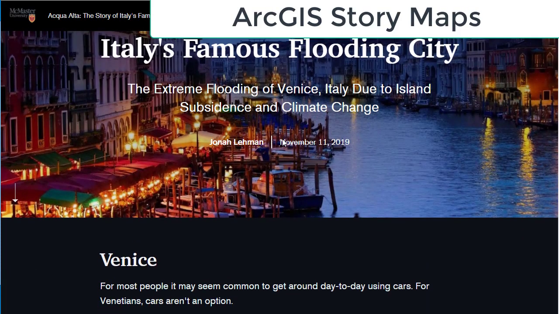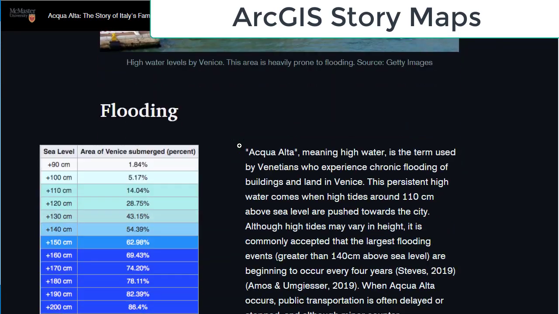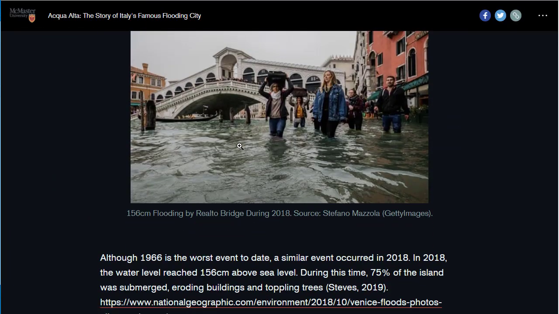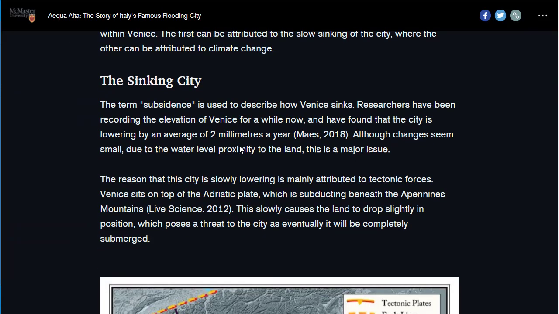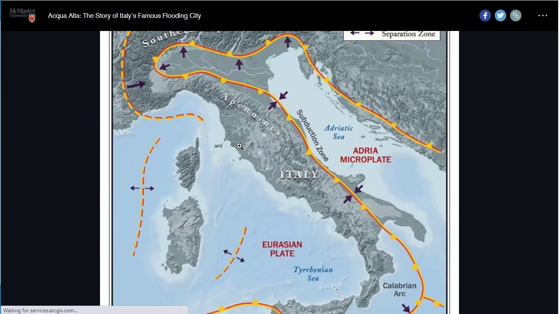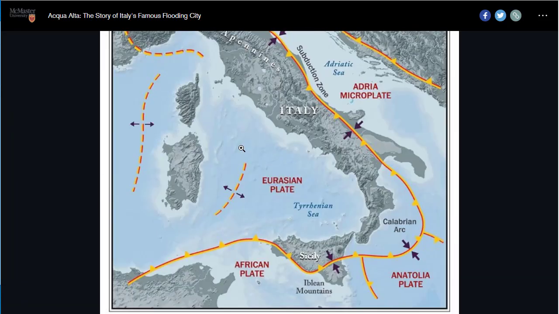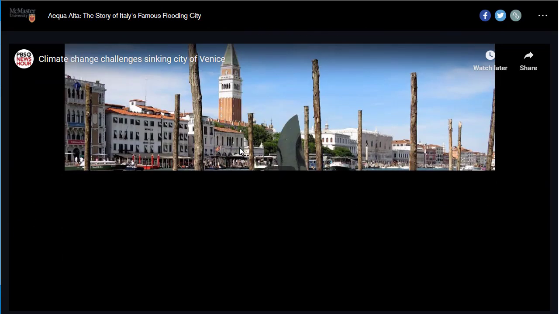Story Maps is the last tool that we're going to examine, and this is one on Venice. As you probably are aware, Venice is threatened by sea level rise, and so this story map is all about that particular issue. With a series of maps, graphics, images, and videos, you can learn more about this situation, not only for Venice, but any coastal city really is threatened by the same situation.